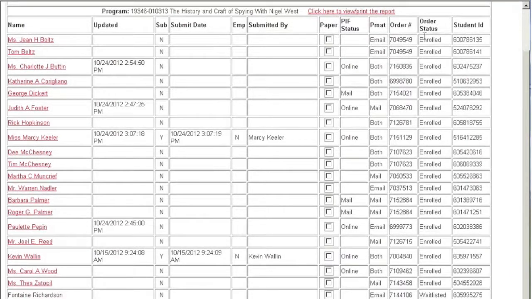And you'll have all your enrolled people first, and at the bottom of the list will be anybody waitlisted or those who have canceled and transferred out. So it's always a comprehensive list of your enrollees.